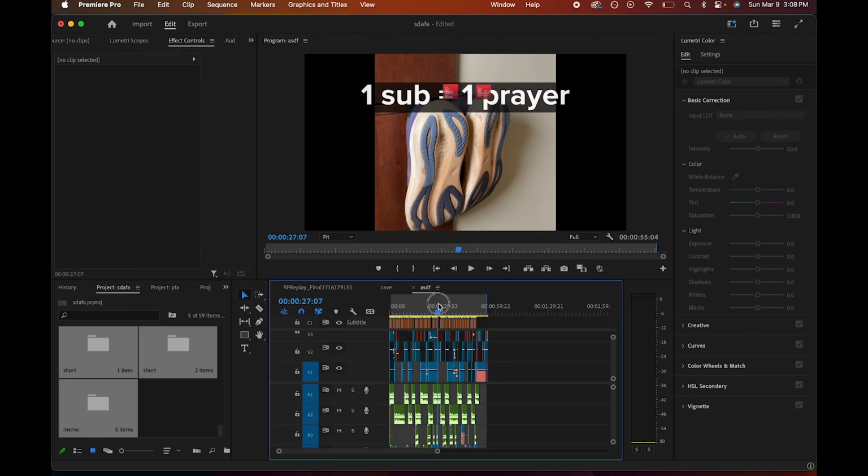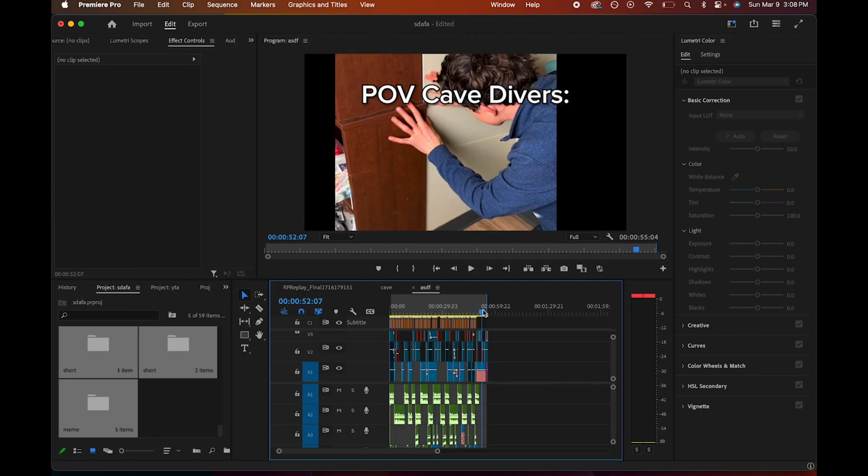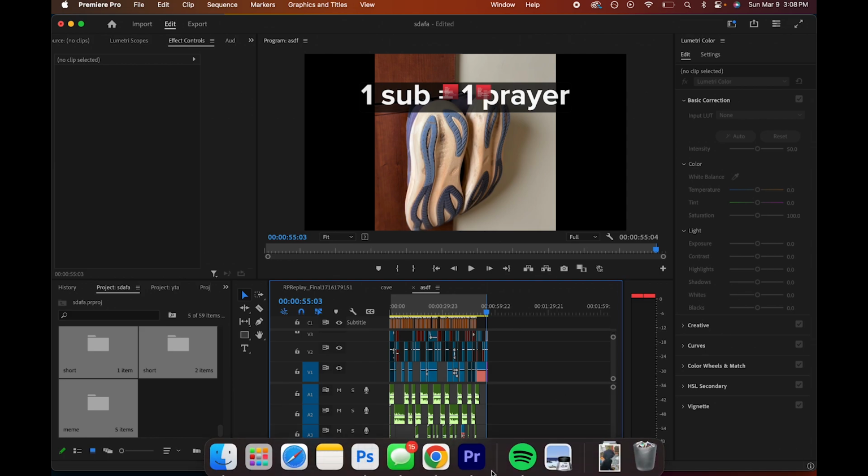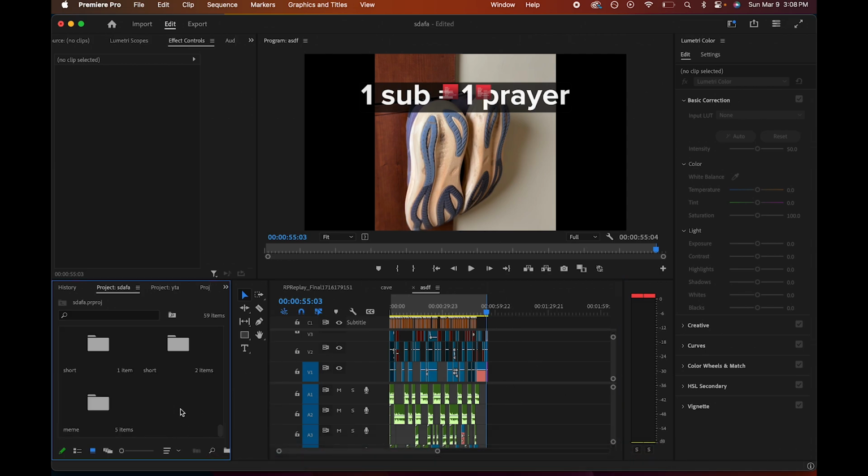Now this is my biggest solution. This worked for me every single time when I just create a new sequence and try to export it on a brand new track. But if that doesn't work, you can also reset your computer or just quit Premiere, and that should help solve this issue.